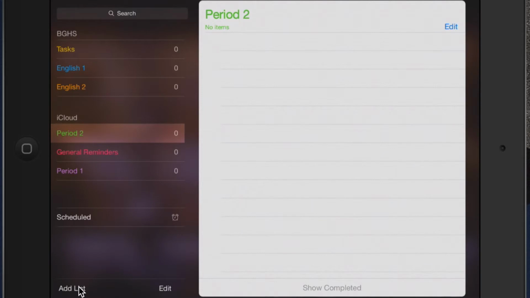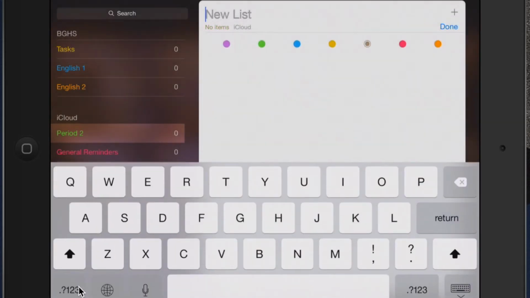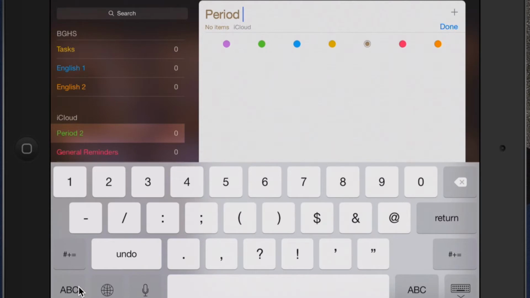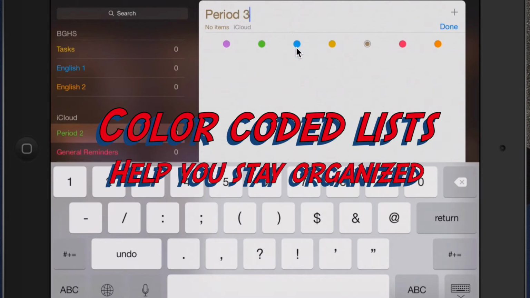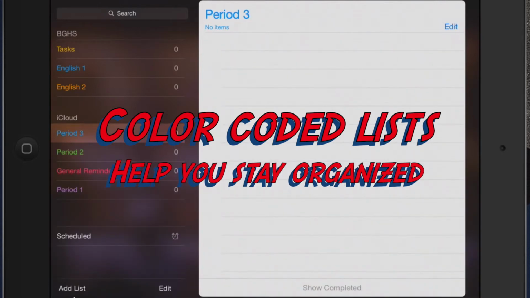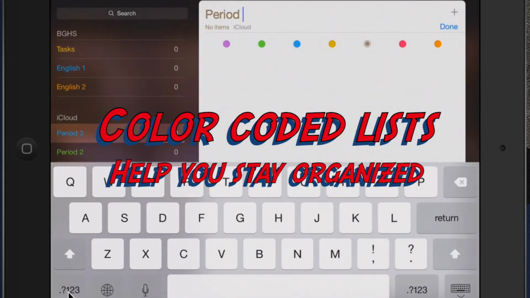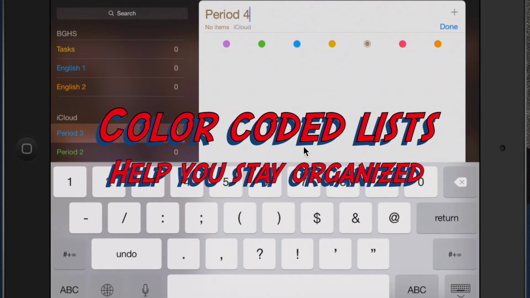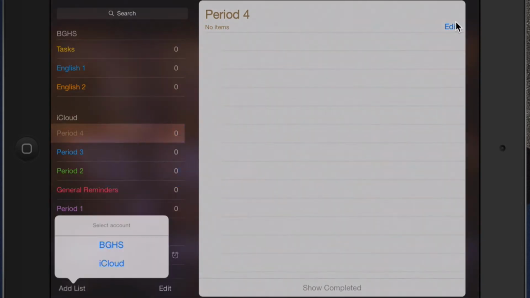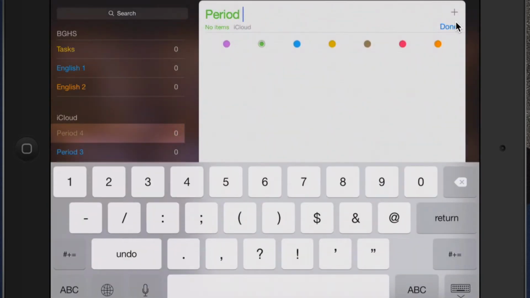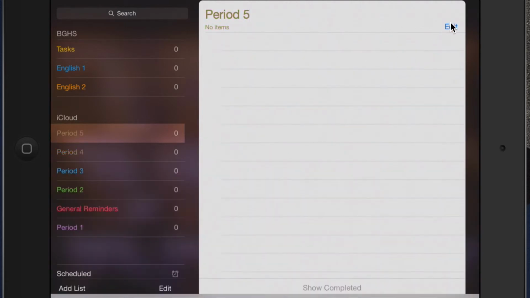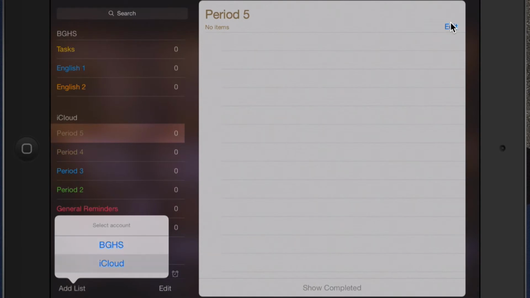Then we're going to add a third list for Period 3. So you'll add a list to the iCloud, title it Period 3, and you're going to pick a third color for Period 3. Color coding lists is going to help you stay organized. As we keep going, we're going to keep adding lists for all 6 of your periods, periods 4, 5, and 6. So if you keep following along with the screen, I'm going to add period 4, give it a different color, be done. Period 5, I'm going to add a list for, pick a different color, and then I'll click done. And period 6, I'm going to add a different color for, and then I'll pick done.